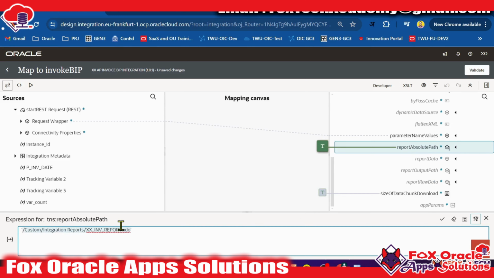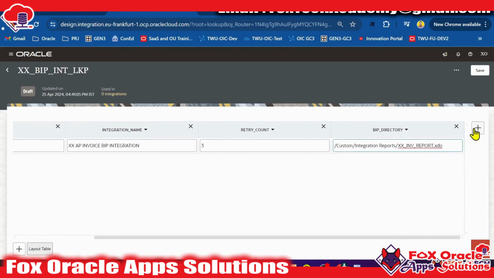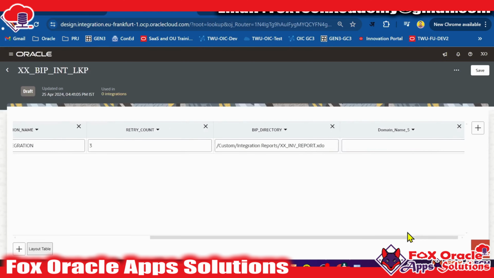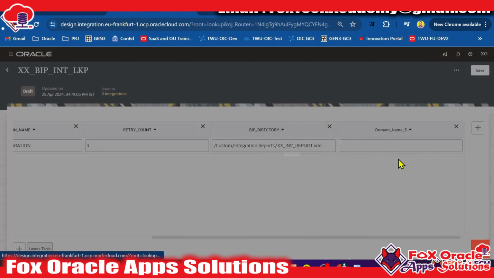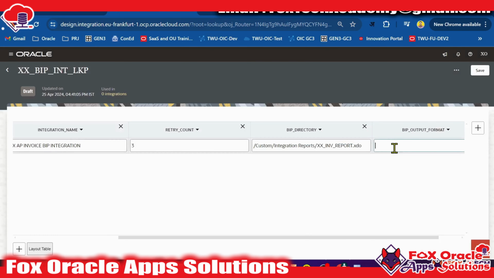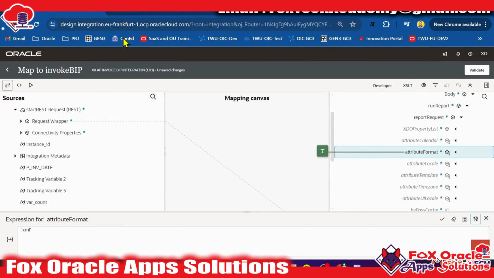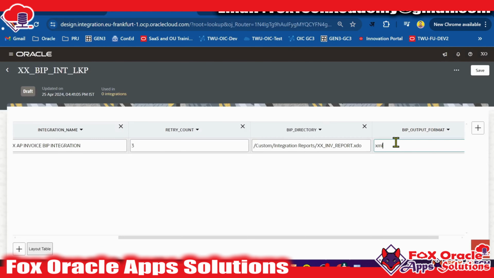In the directory, it will not require single quotes in the lookup. So directory, and here we have to provide the attribute format. I will give the name in the lookup as BIP output format, and the format we use is XML here, right? XML, this value we will provide here, XML.